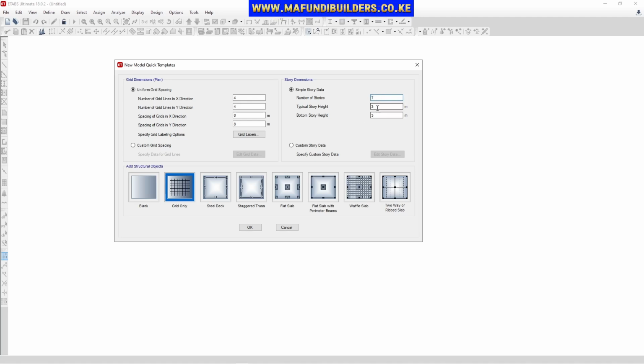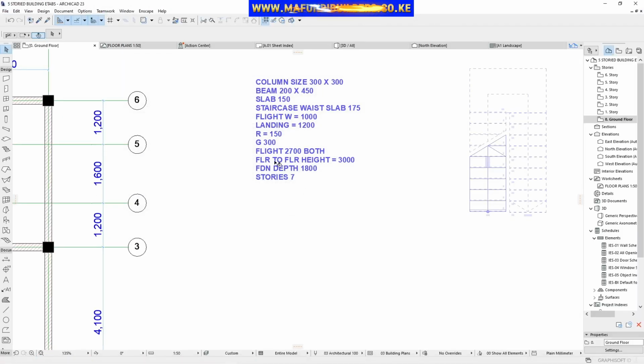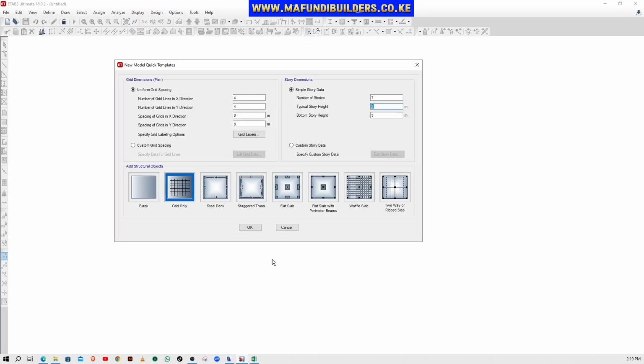And the typical story height, right? So we have this typical story height. We have 3 meters, as you can see from here. You have the floor to floor height is 3 meters. Then we have the foundation depth. We have said it's 1.8. So once you come here, guys, you're going to put 1.8. So some of this information is going to change, but the bottom story height will actually be your foundation height. And then this is the typical story height.